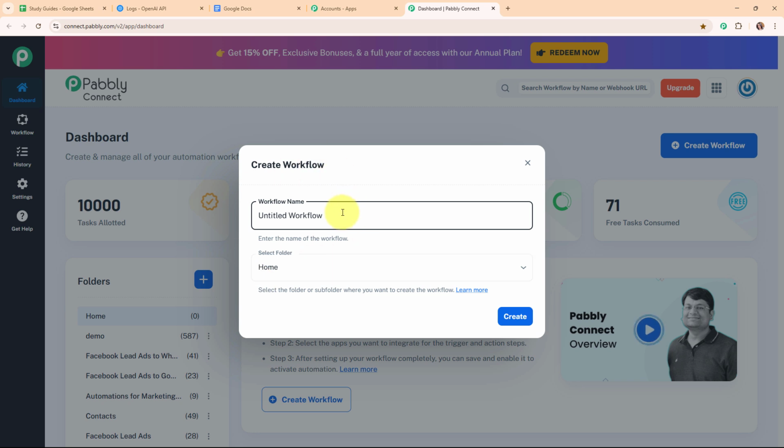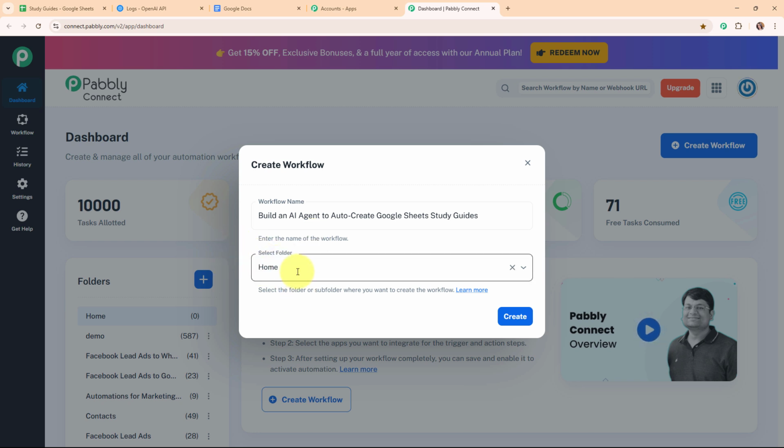Now in this create workflow dialog box I have to give a name to my workflow. So here I'm going to give the name as build an AI agent to auto create Google Sheets guide. And now after giving a name to my workflow, it is asking me to select the folder.